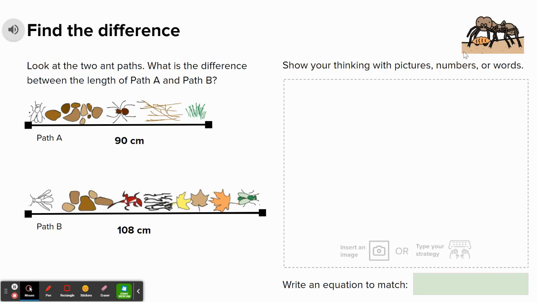On the next two slides, you are going to find the difference between path A and path B. I want you to show your thinking with pictures, numbers, or words. Either type your strategy out, or show your work on your whiteboard and paste a picture on this slide. You will need to show more work than just an equation. Show a strategy, using a number line strategy or another one that you feel comfortable with. But I do need to see more than just an equation. Underneath the box where you show your strategy, you are going to write an equation that matches your work.